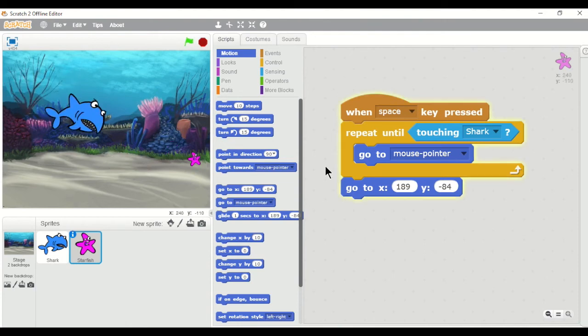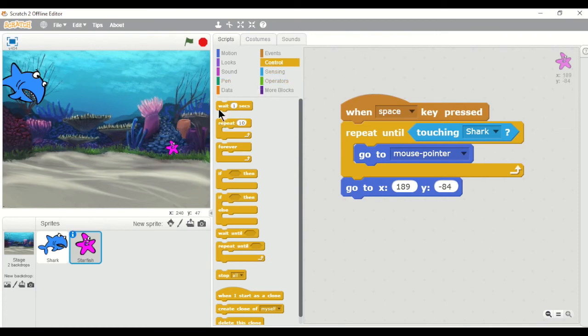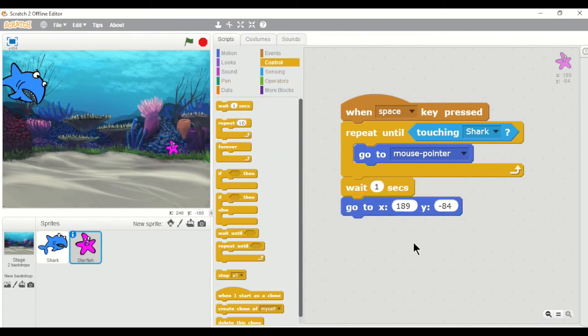It touches it, it suddenly goes back, right? So what we have to do is we should tell both to wait for some time. So we can give a command to wait. You can go to control option. You can see wait 1 second. Before going back to the initial position, it should wait for 2 seconds.